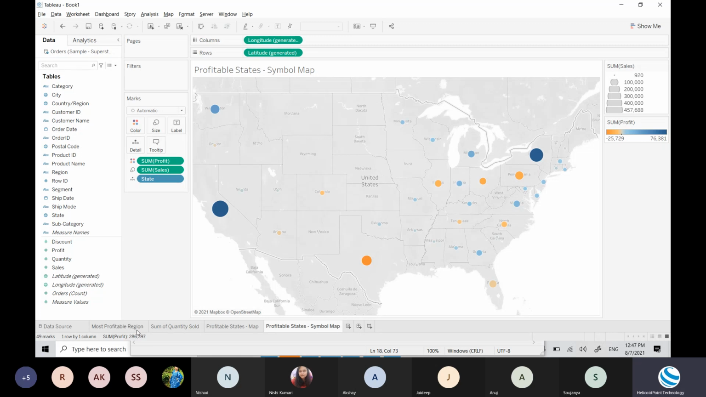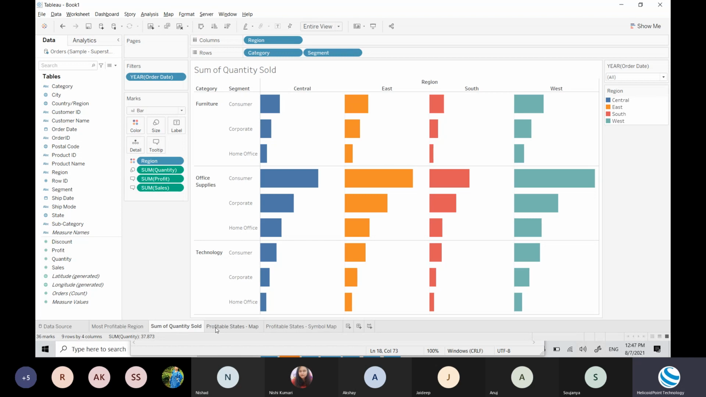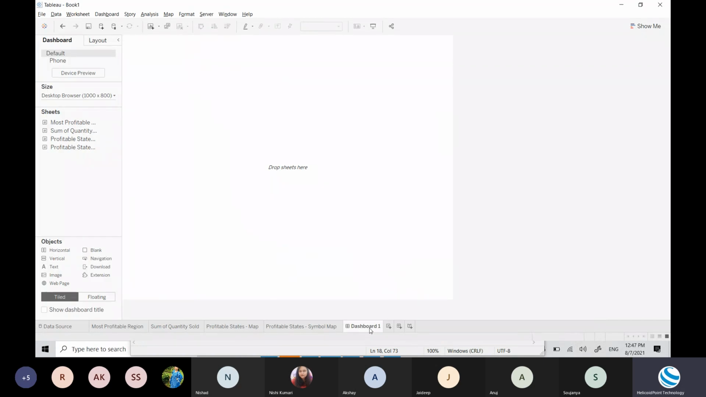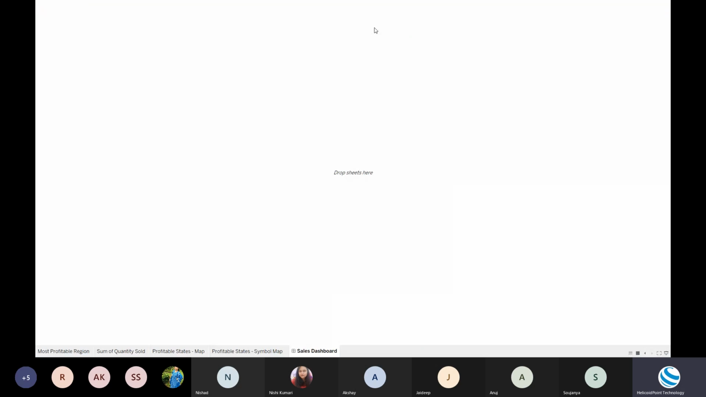Okay, so three different analyses you have done using three worksheets. What you can do is create a dashboard by clicking on new dashboard. By default the name of the dashboard is Dashboard 1. So give some name to your dashboard, Sales Dashboard. When you're creating the dashboard, obviously you need to have a title of the dashboard, right? So your user will see the view like this. It's empty right now, right?